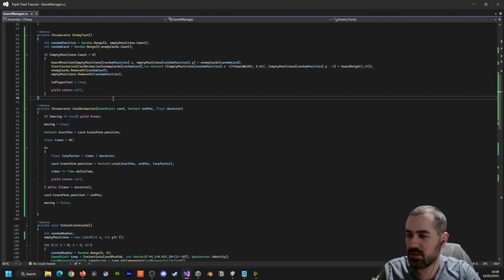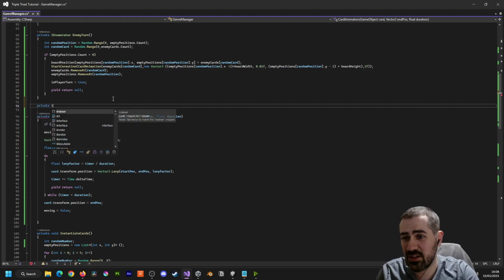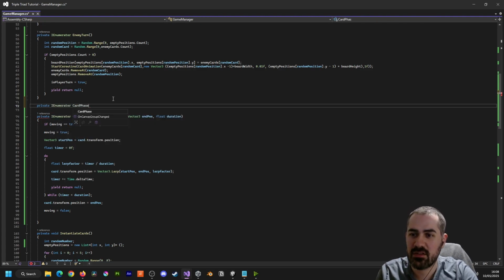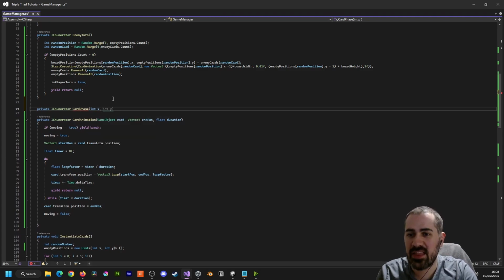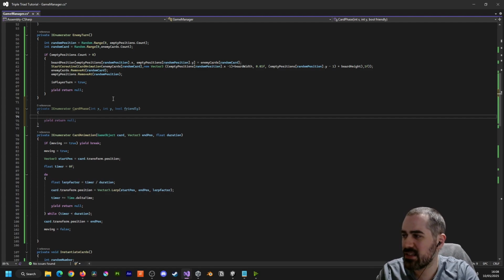Okay, so starting this method, I'm going to make it a coroutine because, again, it's going to have some animation. So IEnumerator, and we'll call this CardPhase. And we need to pass through some details. We need to know the X position and the Y position of the card being played onto the board. And we also need to know, is the card a friendly card or an enemy card? We can use a bool to work that out. I'll just write yield return null for now so we get rid of the error message.